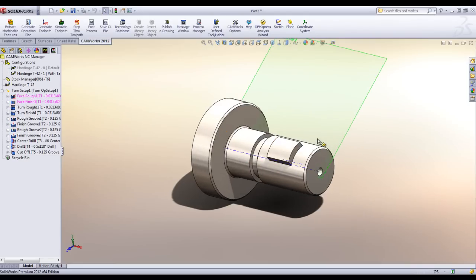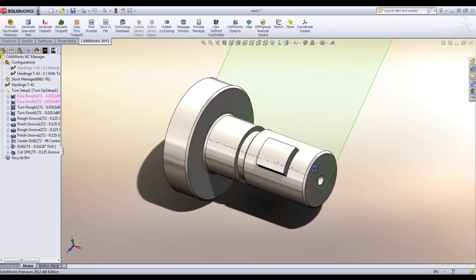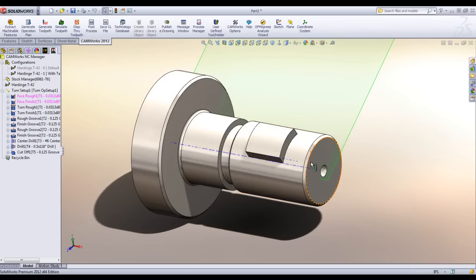Another thing I just want to show on this part before we jump to the next one: CAMWorks found all this almost like, I don't know if it's called magic, but it ran through and found all this. What if we want to add something to something like this? What if we wanted to add a threading operation to a part like this?